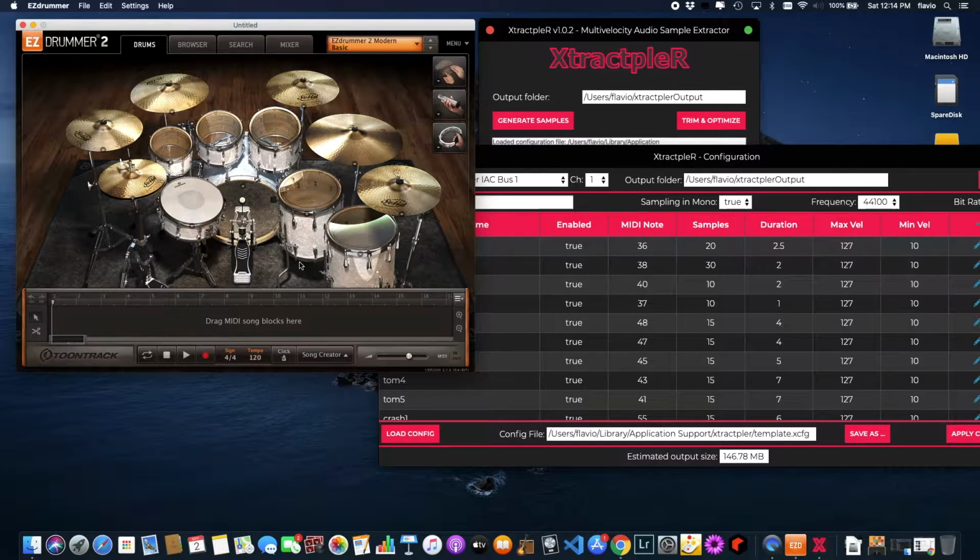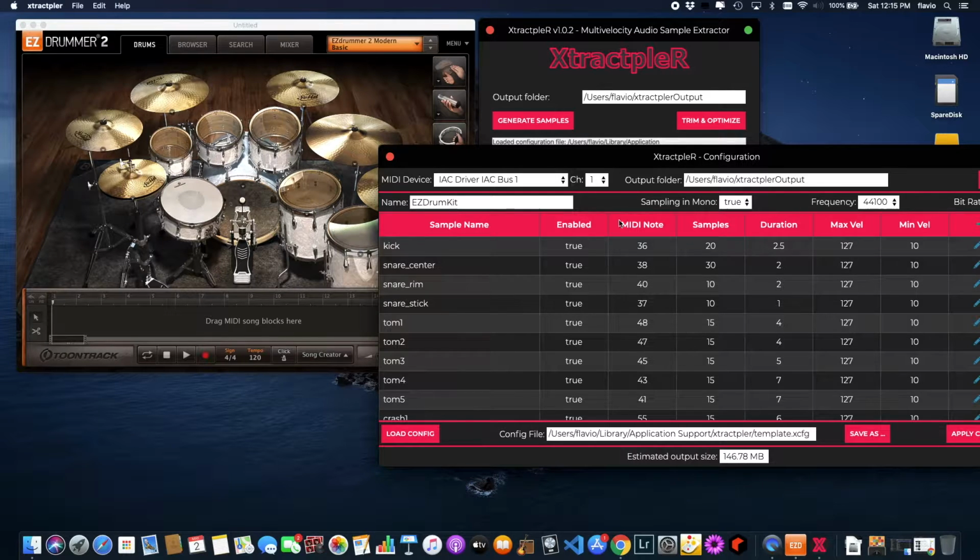Not only EZdrummer, any other. If you have Kontakt, if you have AVRO drum kits, if you have SSD, if you have Superior Drummer, it's exactly the same thing. As long as you know the MIDI notes of each of these individual instruments, you put them here. Then we have the quantity of samples that we want to capture.